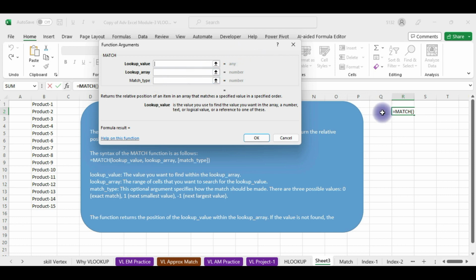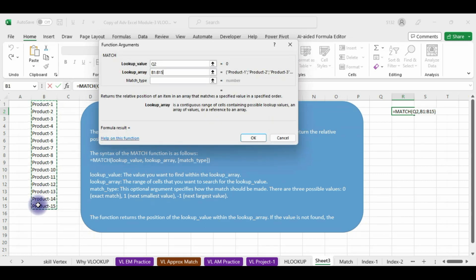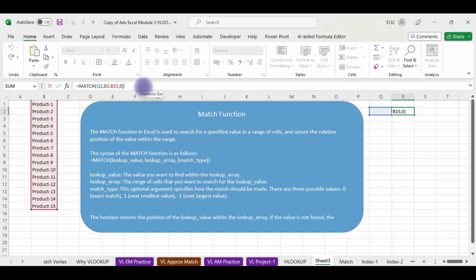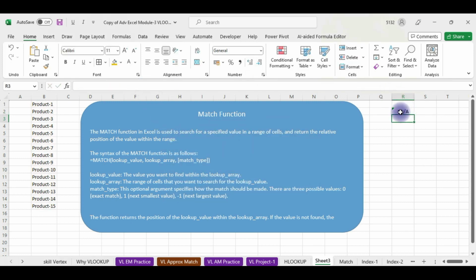Now suppose I give this cell Q2 as the lookup value, meaning anything I put in Q2, you have to give me the position. For the lookup array, I select this range. For match type, initially I'll give 0 because it is for exact match. If I say OK, it will give me NA as a value. It says a typo because we have put two brackets in the closing. Why did I get NA? Because nothing is there. It is not able to find blank in this range.